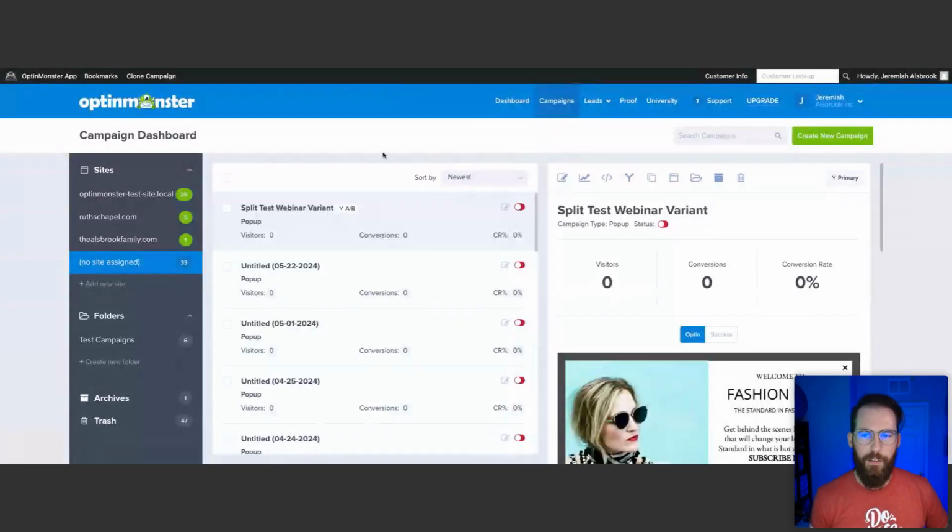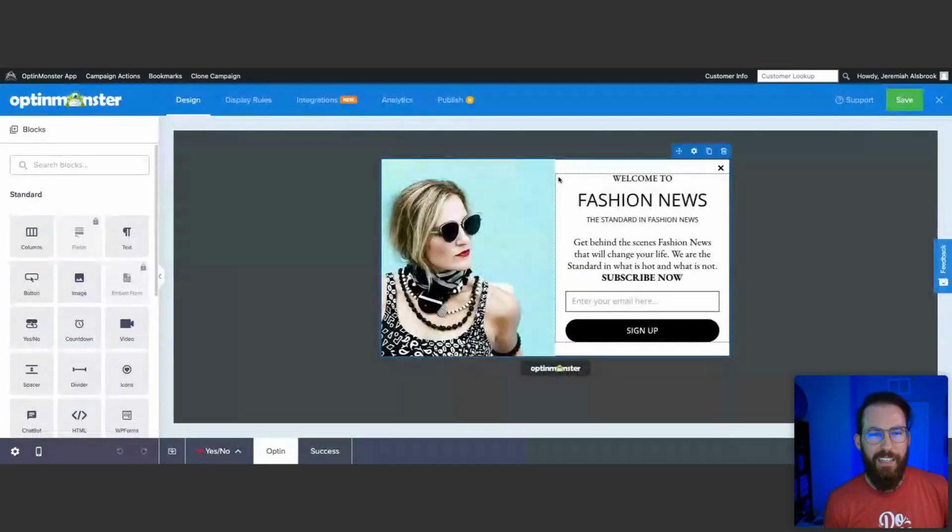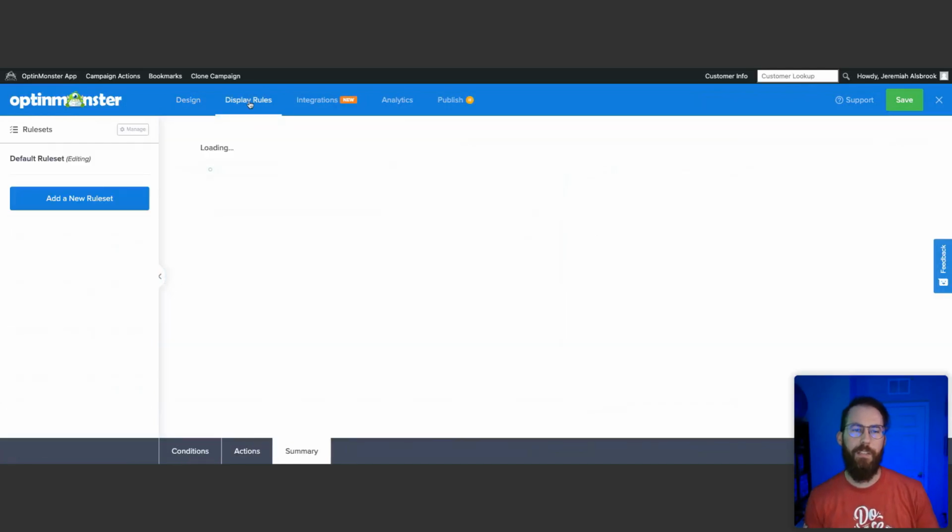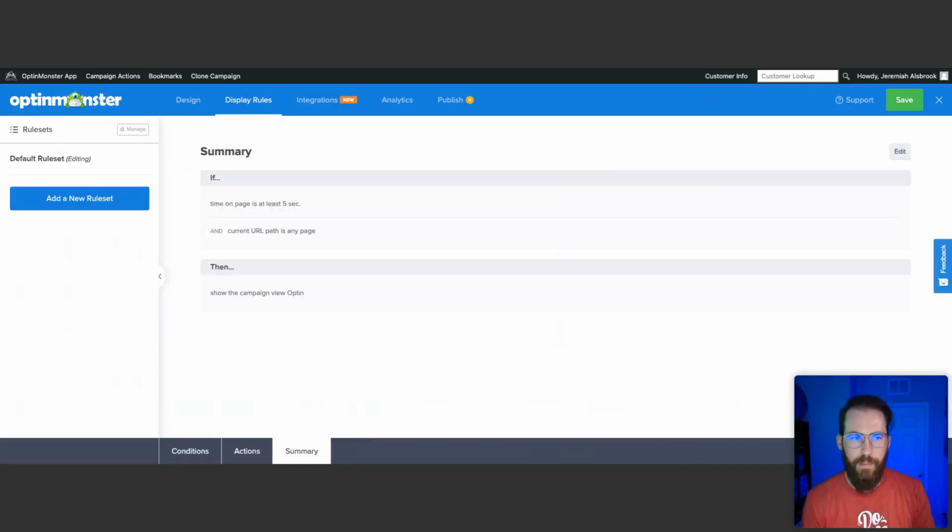Let's see. So here we are back in the builder. Let me just use these same campaigns we've been doing. So you're going to go into your display rules tab up here. So here's your designer. We're going to click display rules. All right. So here under display rules, we're going to go down here. We're seeing a summary. All right. What we want to do is we want to change that.